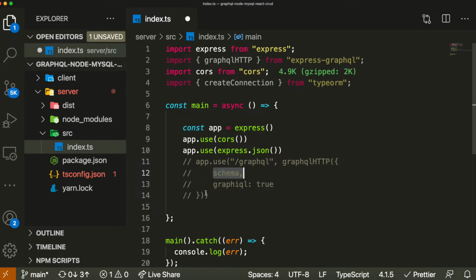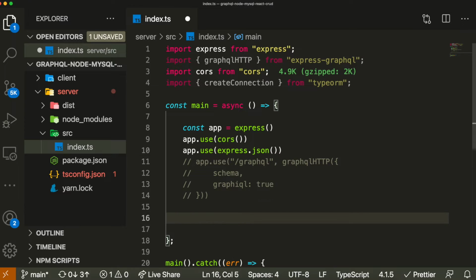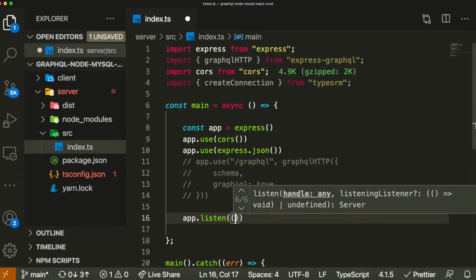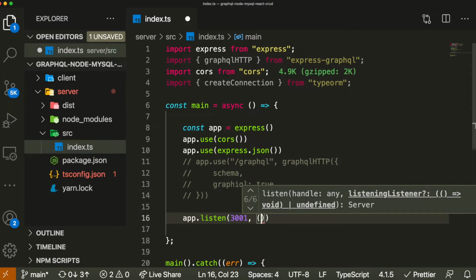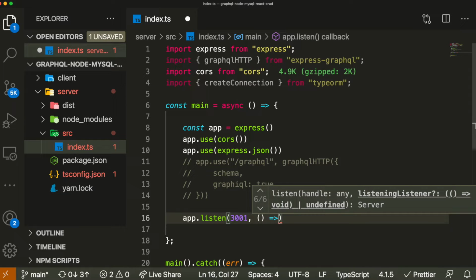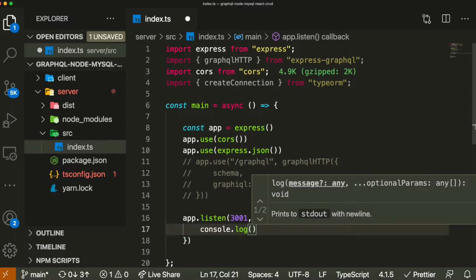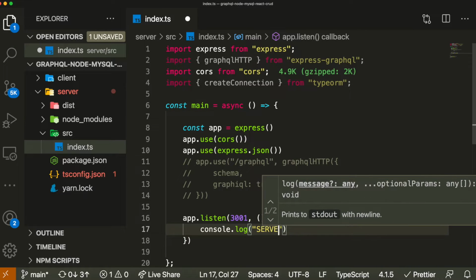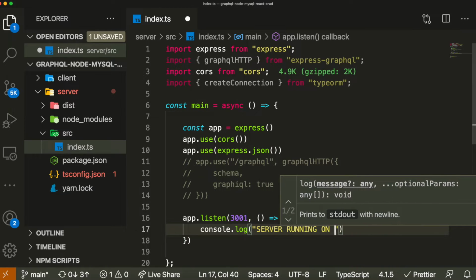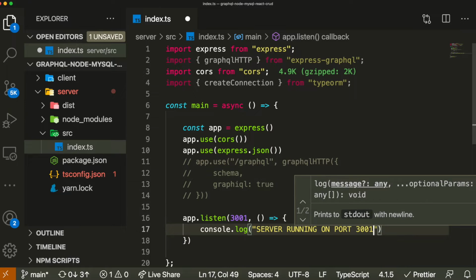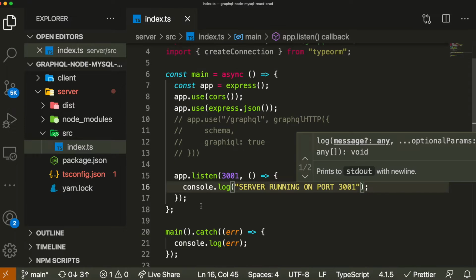What we're going to do actually is we're going to come over here and we're going to say app.listen, like this, and we're going to pass here a port, which is, I think our server should run on port 3001, and a function which will basically just say something like console.log "server running on port 3001", something like this, right? And basically this should work.